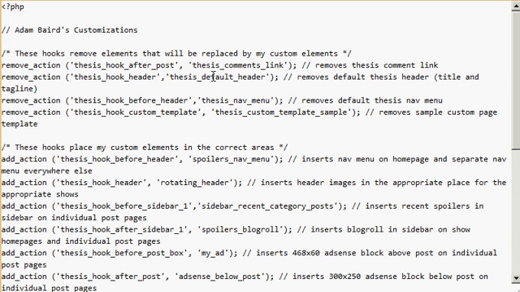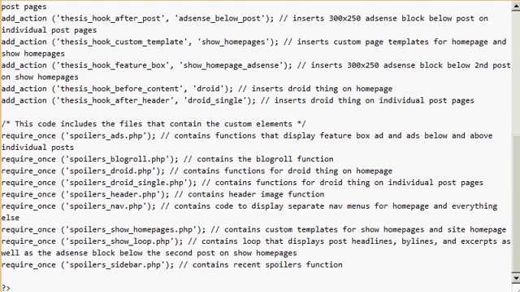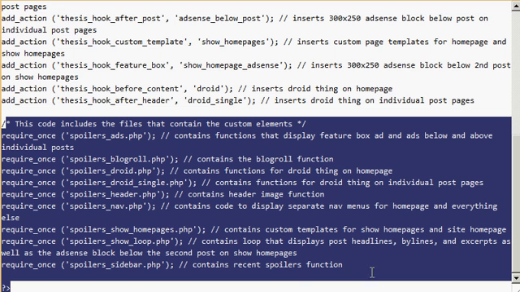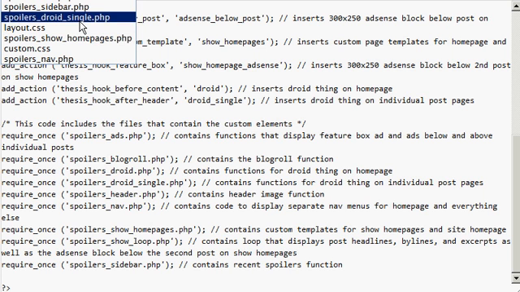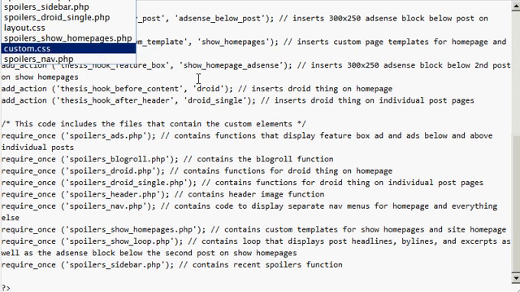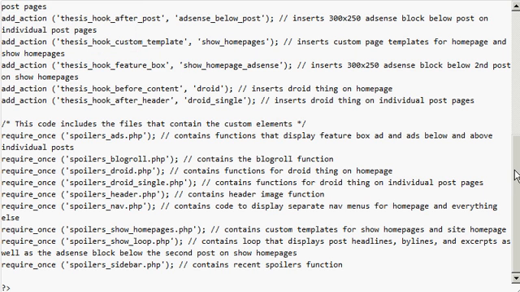The first thing that you'll see is a list of hooks, like remove action, add action, and then the hook, and then the function. And I'll explain how that works in case you don't know in just a second. And then the second section basically just calls all of those files: spoiler, spoiler header, blog roll, droid, show loop, add, sidebar, droid single, show home pages, and nav. It calls all of those files so that they're included here, and we can call those functions with the hooks, if that makes sense.